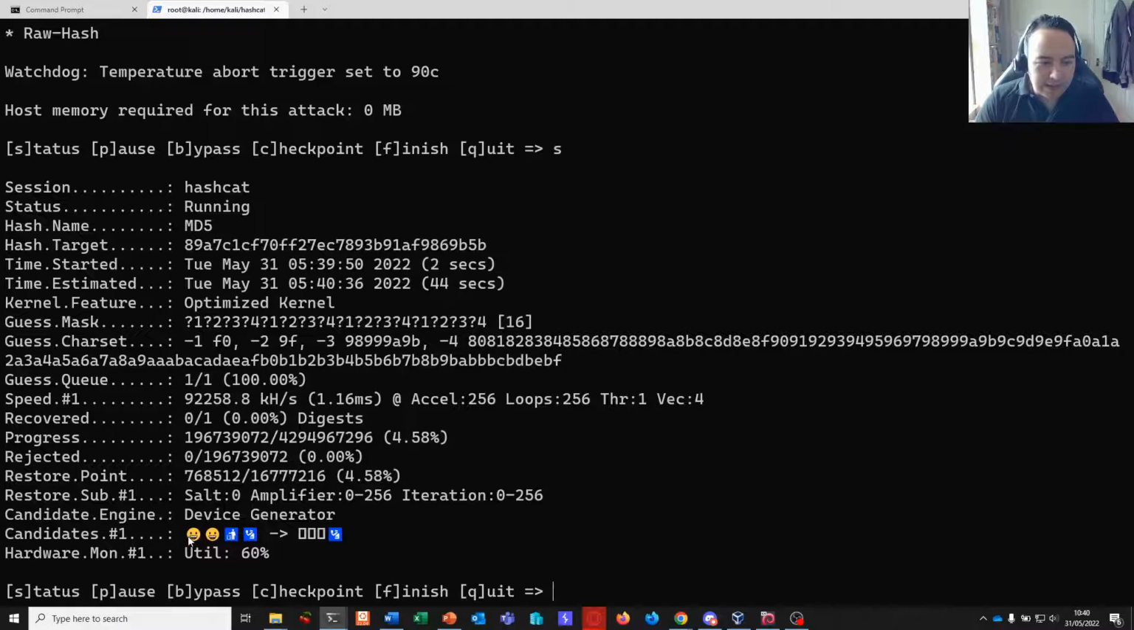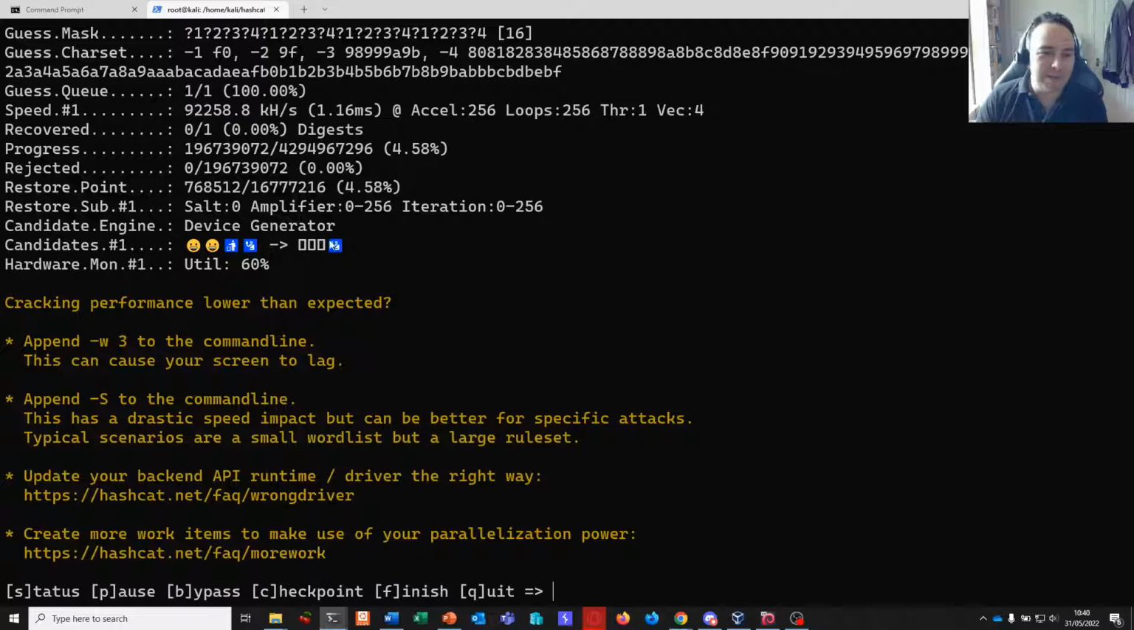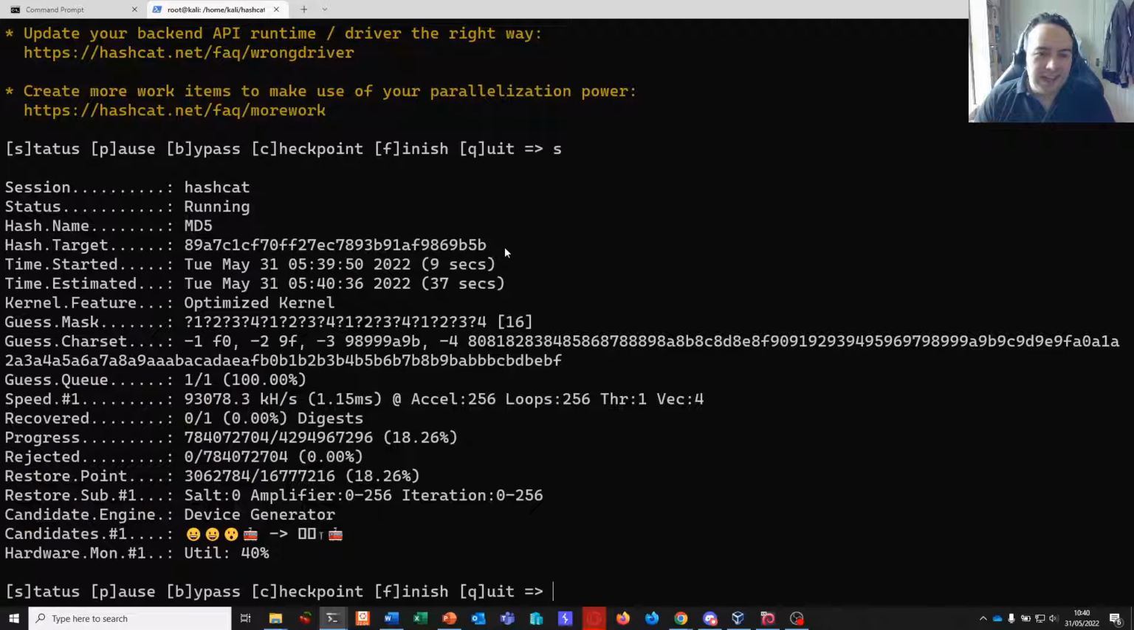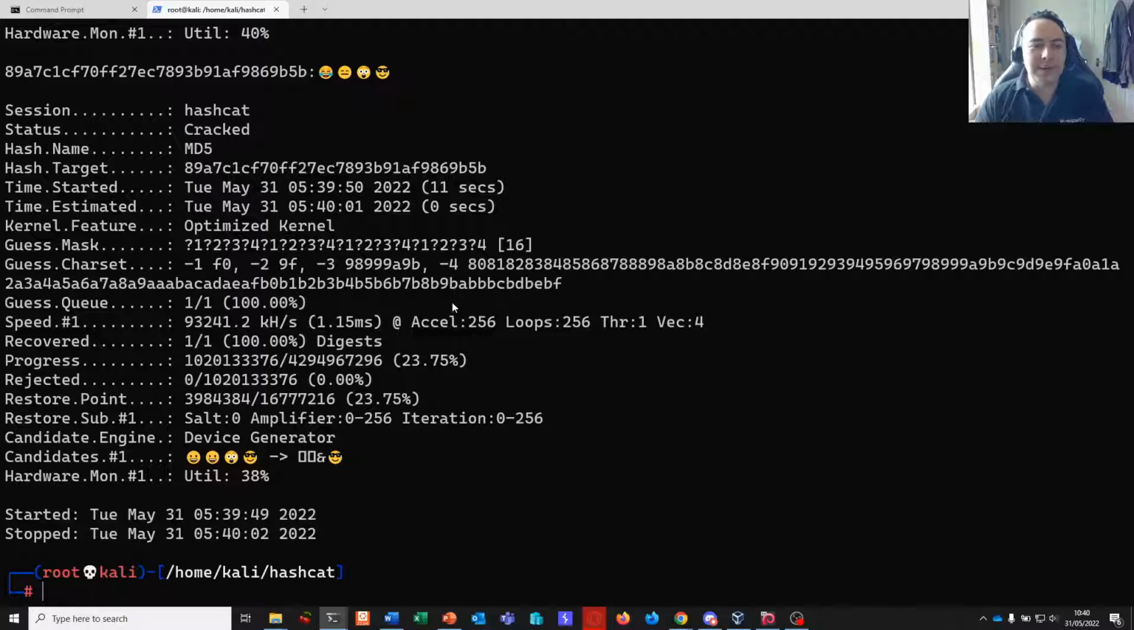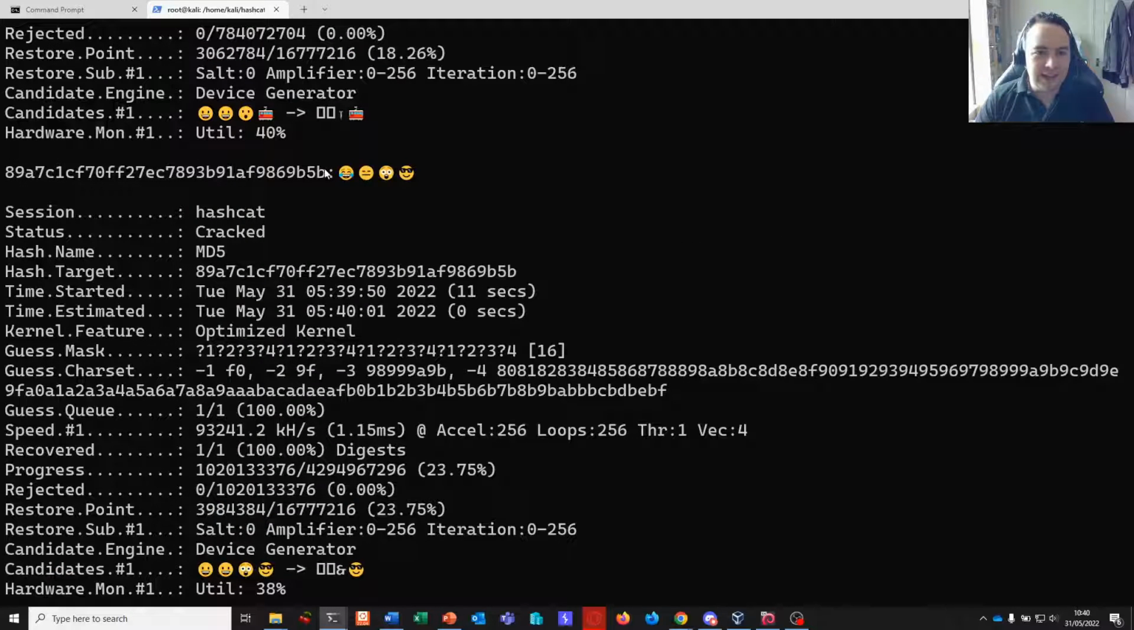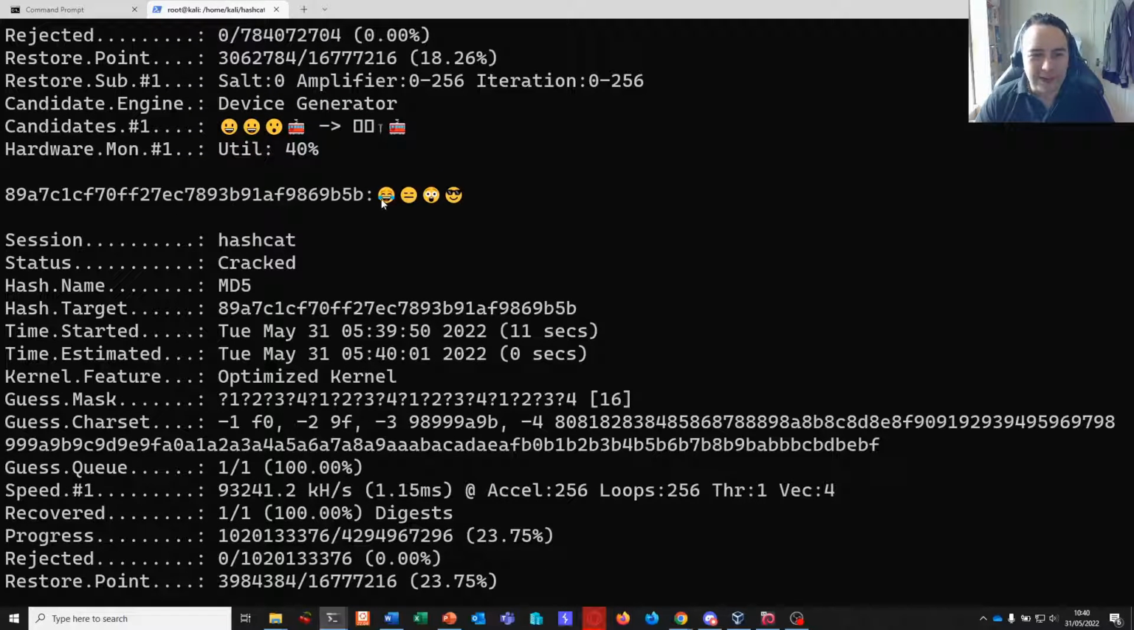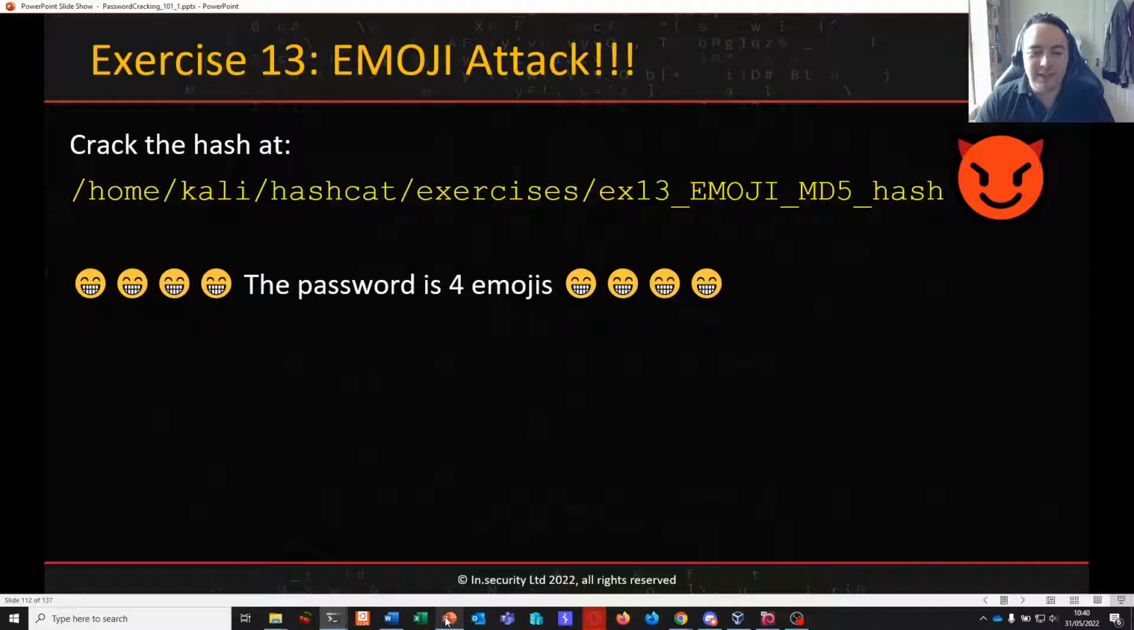We're going to run that, and look at that. We're getting emojis and some very interesting unprintable characters to the screen. This shouldn't take too long. There we go. There we have it. It's amazing to see. It's not something you often see in Hashcat, I know. We have our hash and our 4 emojis that have been successfully cracked.